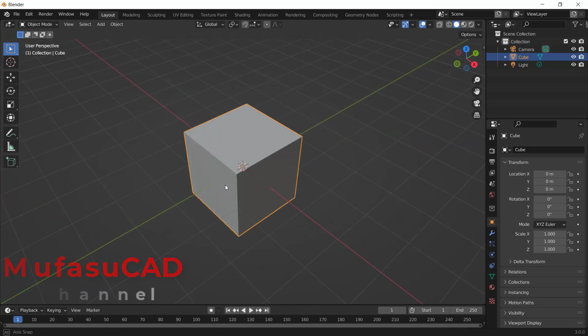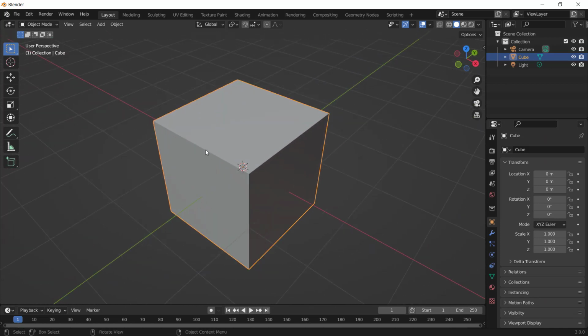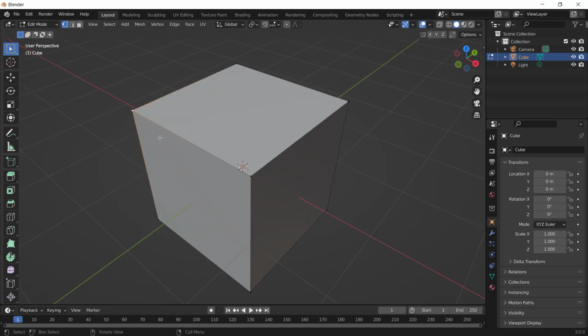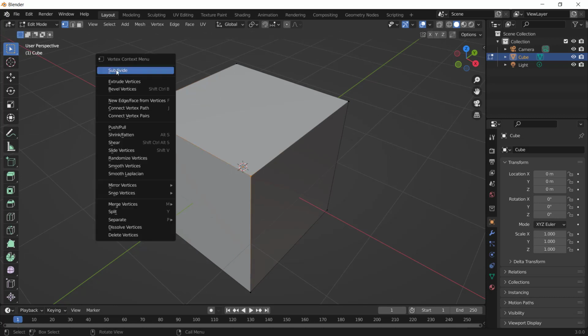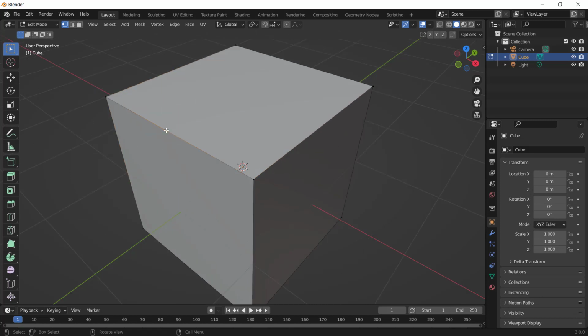I have this simple 3D cube object, and if you want to add a vertex on this edge, you can go into Edit Mode. Click here for Edit Mode, and don't forget to select vertex editing. You can select from these points, this vertex, and also in here. Next, right click and click Subdivide. It will create a vertex at the middle point.